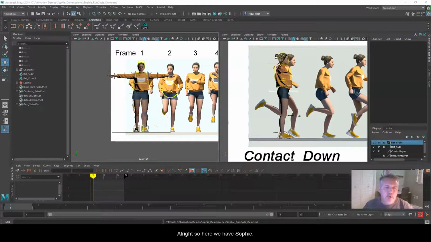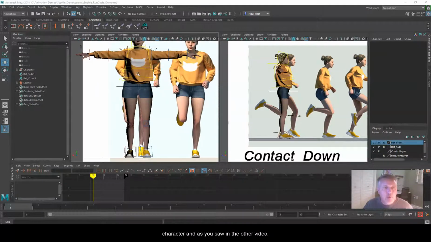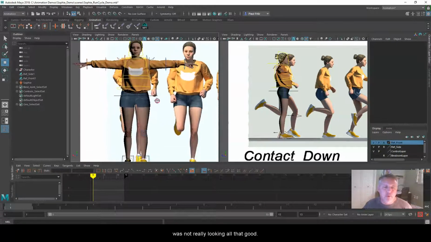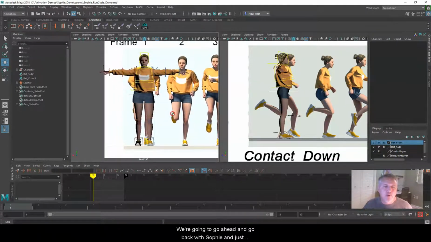Alright, so here we have Sophie. I went back to Sophie. I was trying to use a different character as you saw in the other video, but I had some issues with the clavicle and the shoulder. It was more inside the arm area here, kind of inside where the shoulder actually should be. And every time we brought it down, it was not really looking all that good. So we're going to go ahead and go back with Sophie and just move forward from here.